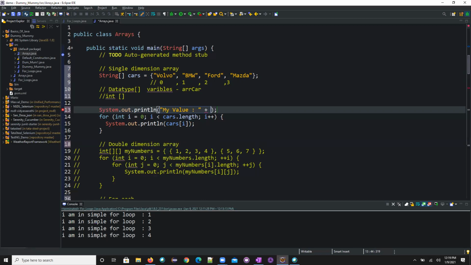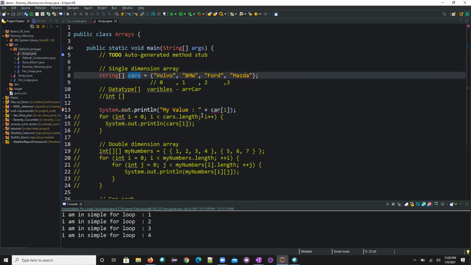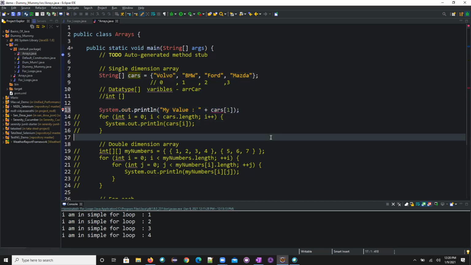1. Is it directly if I give 1, it will come? Cars of 1. If I give 1, then I'll come later to this for loop. First, if you understand this, then it will be car for us. This is cars, and I'm defining it as car now. Okay, now you see it here, it printed me BMW.